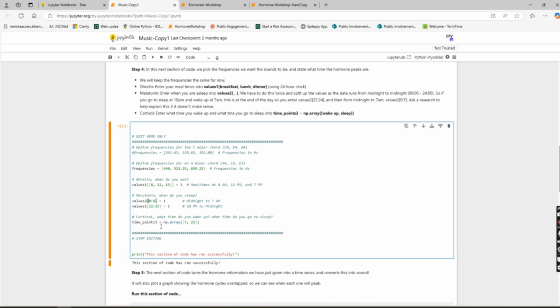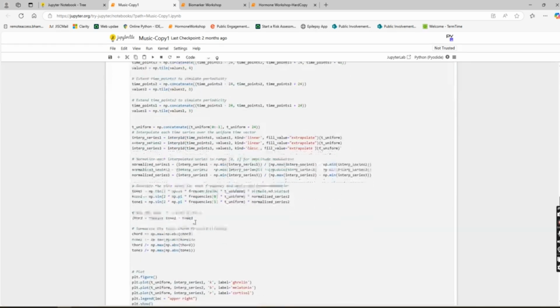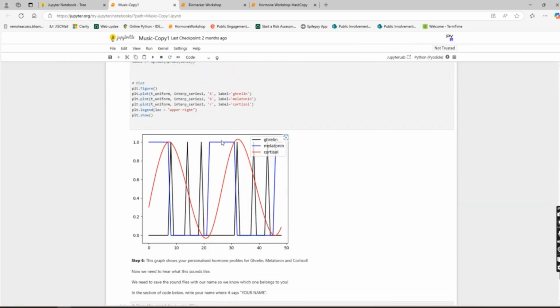And then cortisol is what time do you wake up and what time do you go to sleep. So 7 a.m. wake up, sleep at 10 p.m., 22. For this task, you just have to put in the specific times and the peaks, and then you run it, and it'll create a graph. So it has the graph of all the hormones. You'll see here when they peak and they trough.